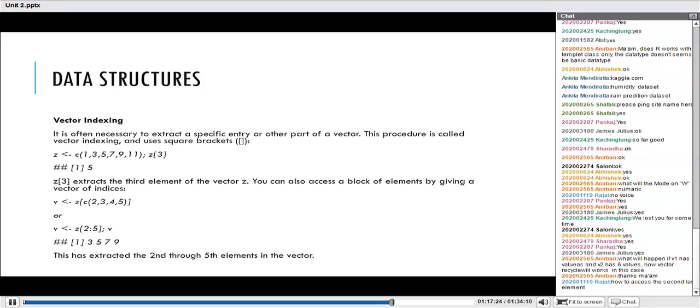You can access the last element, like 1, 2, 3, 4, 5, 6. So the sixth element you can extract from here.